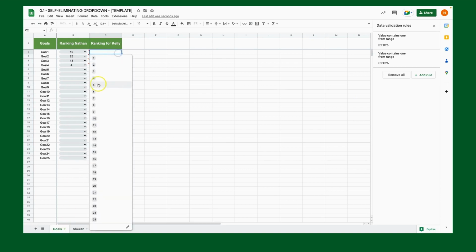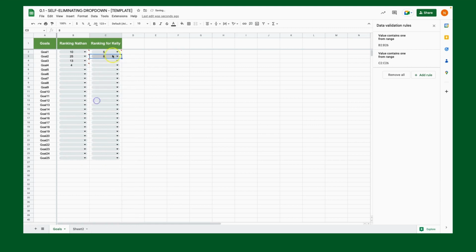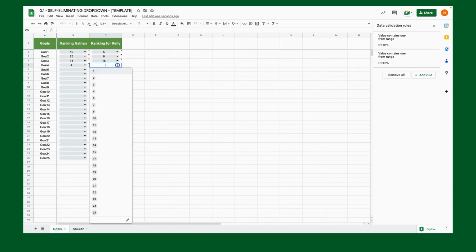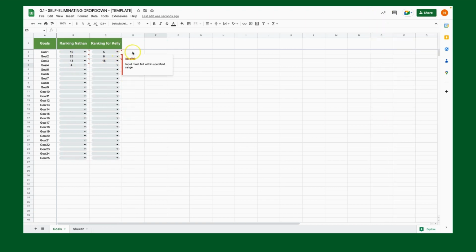But as you place those values, let's say Kelly and I disagree on 5, 8, and 16, you can see that those 5, 8, and 16 are now removed from this list, and they are removed from the drop-down menu that you're referencing. So I hope today has allowed you to optimize and make things like ranking a little bit easier.